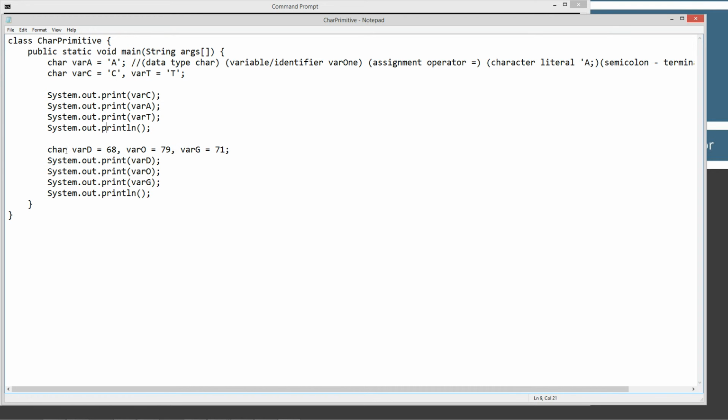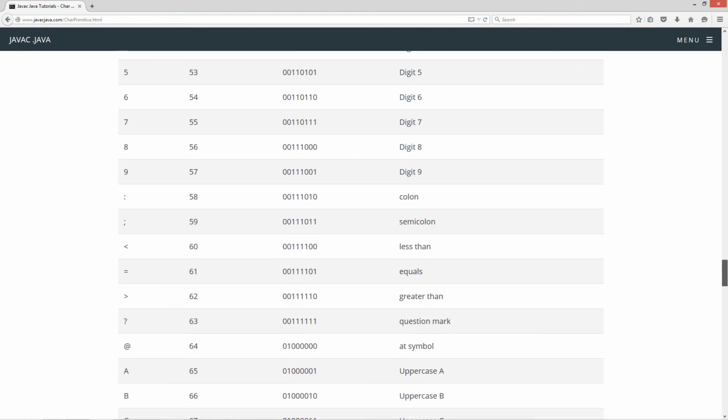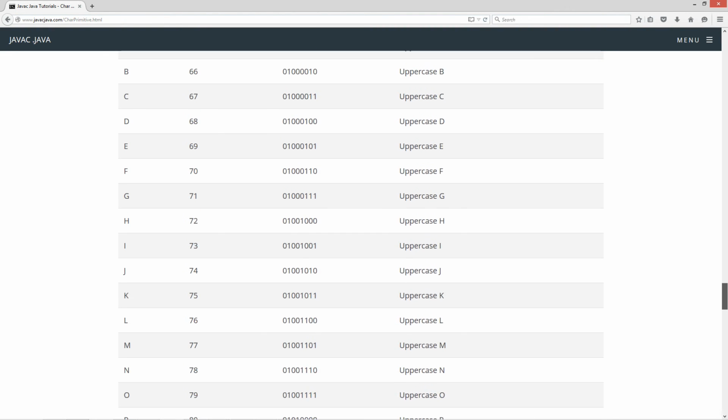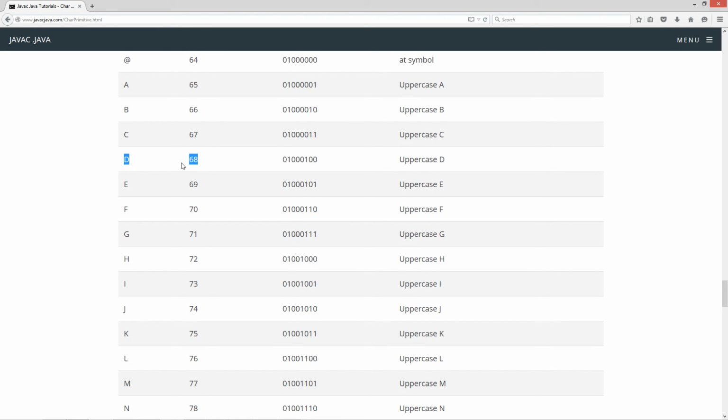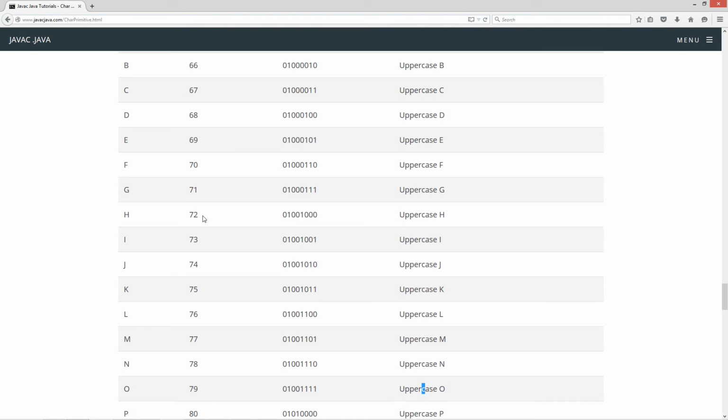And now what we've done down here is we're going to go ahead and declare and assign 3 more variables. Char is the data type, variable name var_d, also known as the identifier, assignment operator, and then 68. So I'm going to pull back up the website real quick. If we scroll down to the ASCII chart, you can see 68 is a D, an uppercase D specifically. And 79 is an uppercase O. And 71 is an uppercase G.